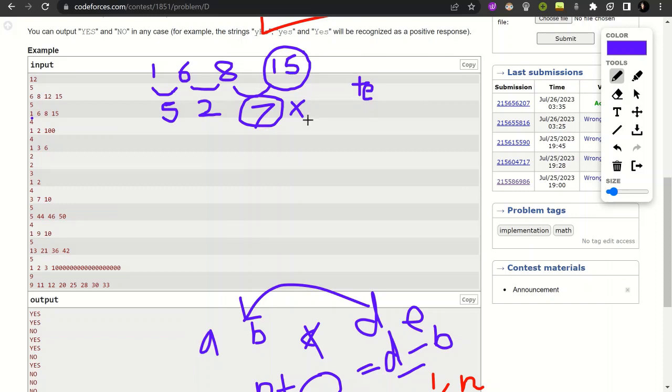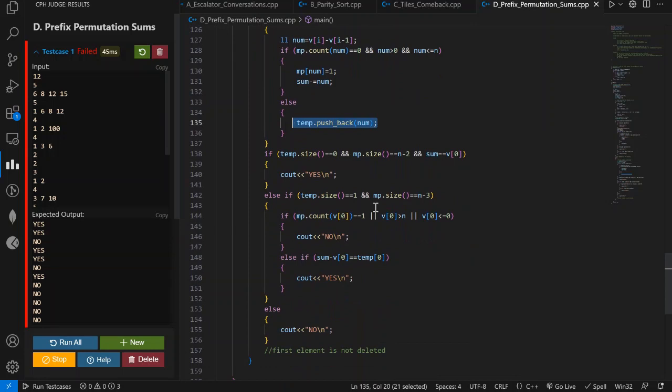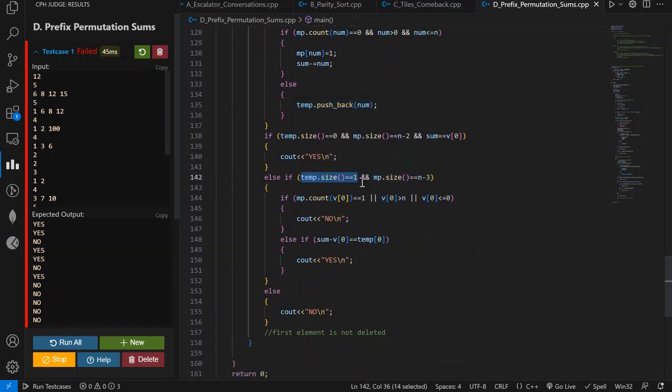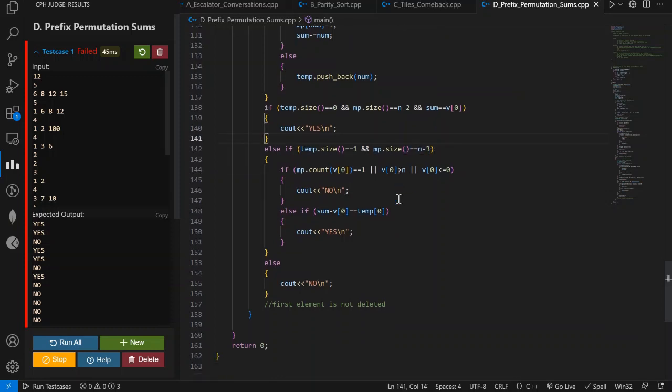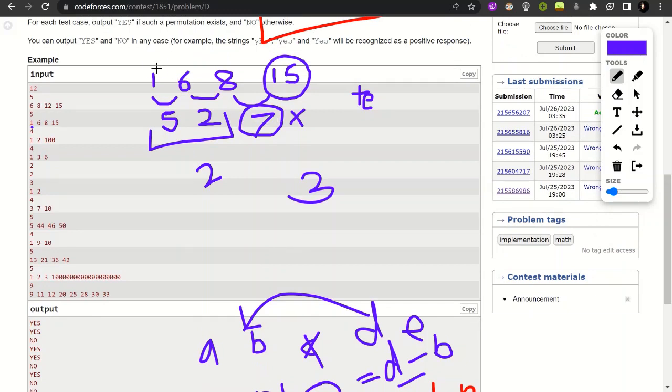Cool. So if the size of my temp is equal to 1, it means that here we have got 2 digits out of 3 digits. The size of temp is equal to 1 and mp size is equal to n minus 3, so 5 minus 3 is equal to 2, right? If it is 2, it means the 1 is also part of my permutation. So indirectly we have got 3 digits, 1, 3 and 5, right? And we just have to subtract 15 minus the sum of all these digits, and the sum of all these digits, 5, 6, 7, 1, 8, is equal to what?